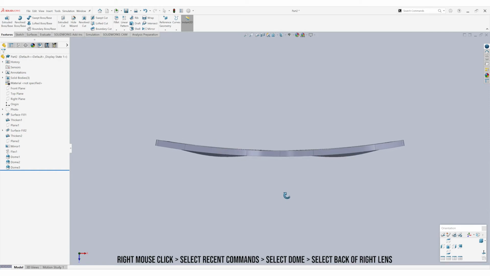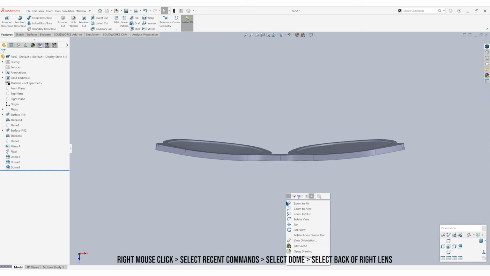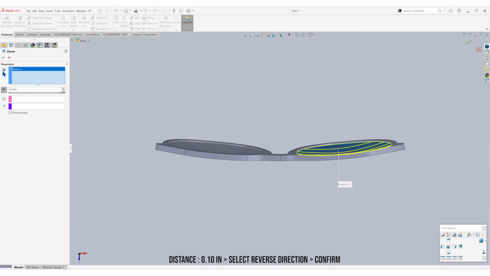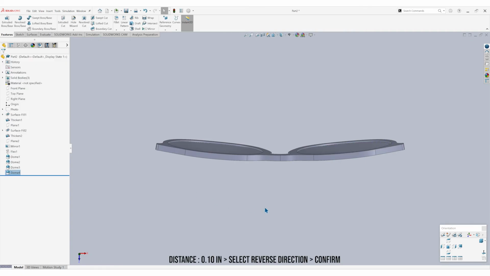Right mouse click again, select Recent Commands and then select Dome again, then select the back of the right lens. Set the distance to 0.10 inches, select to reverse the direction, and then confirm.